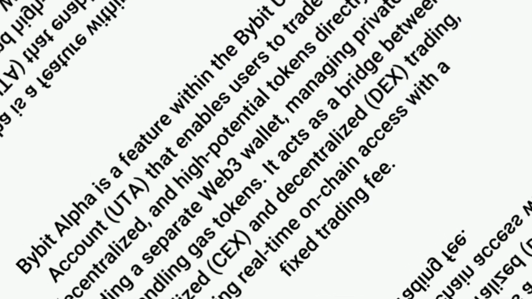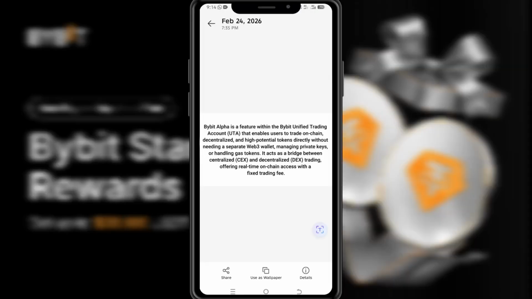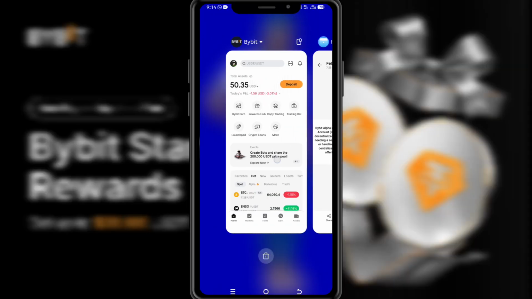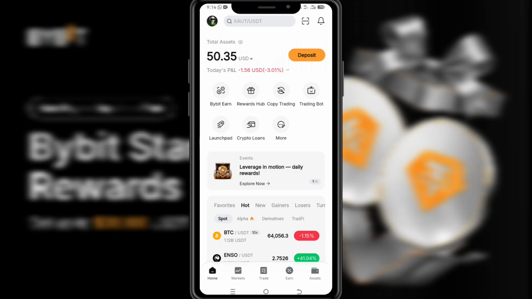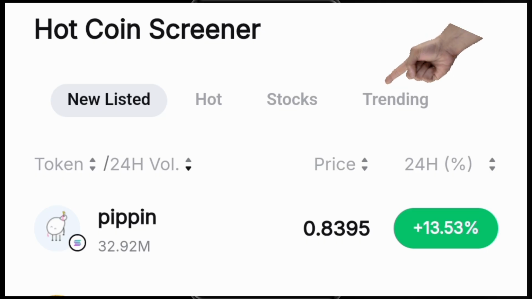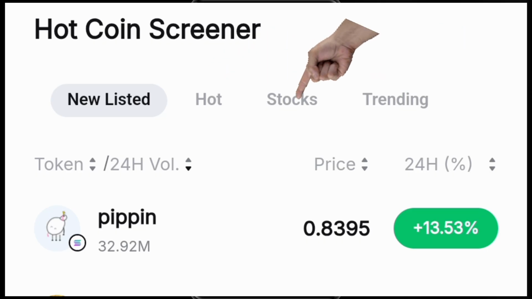Now, with this Bybit Alpha, it will be giving you new tokens that you can use to earn passive and big money. So it gives you different categories of tokens, which are trending, the tokens which are hot, then stocks, and very many.